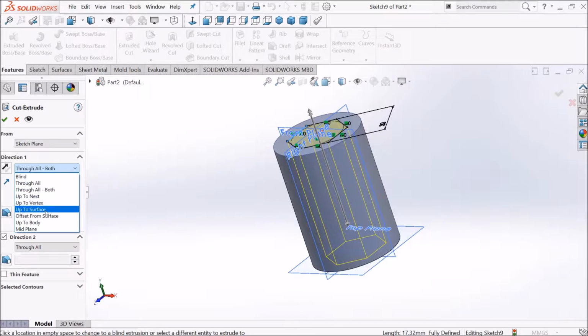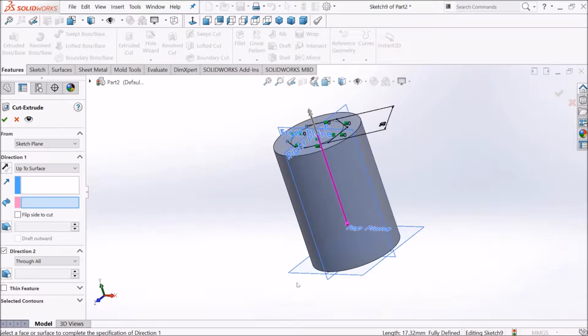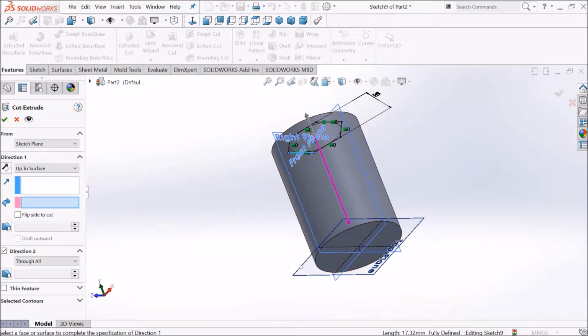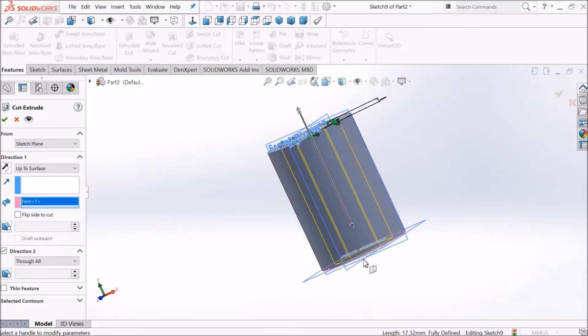Whereas for up to surface, I have to select a surface that this sketch has to go until. So in this case, I can either select this plane or the surface itself. I would select this face. Surface and face are pretty much similar until we go on to talk about surfaces, then it's a bit different. But for now, I'll stick to the term face when talking about 3D models. So if I click on this face, you can see there's a preview that shows how long the cut will be.